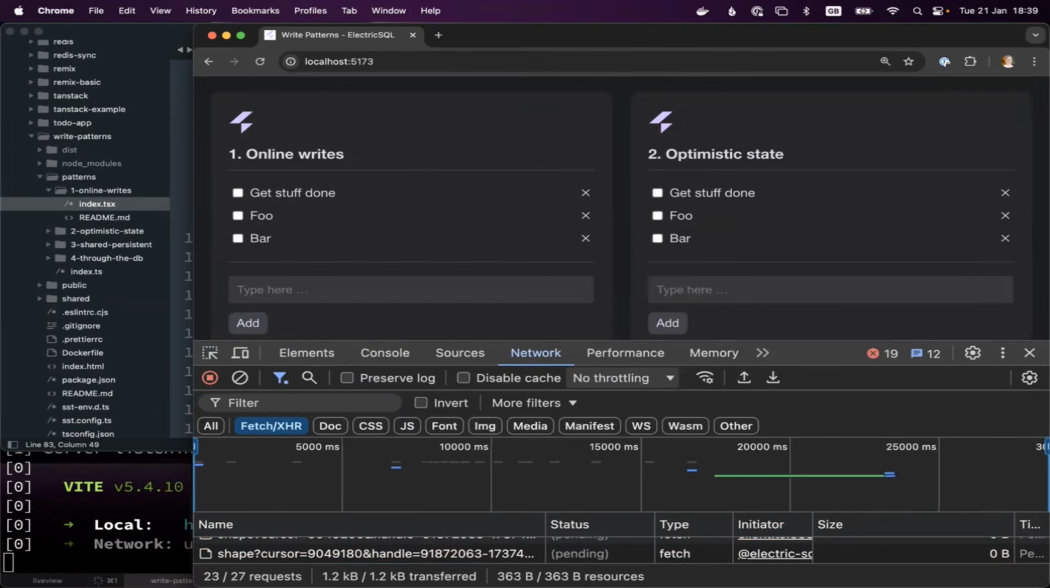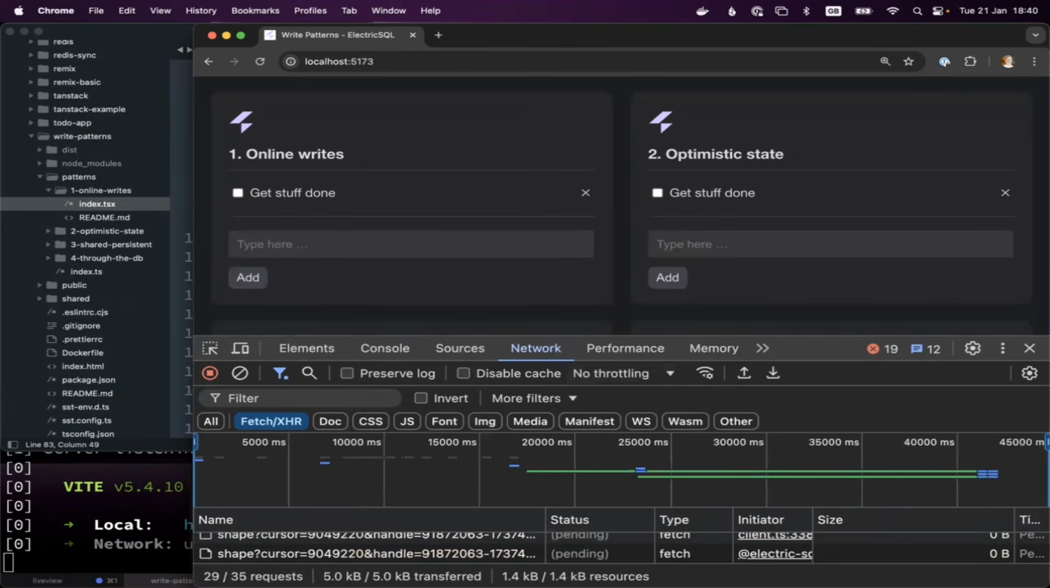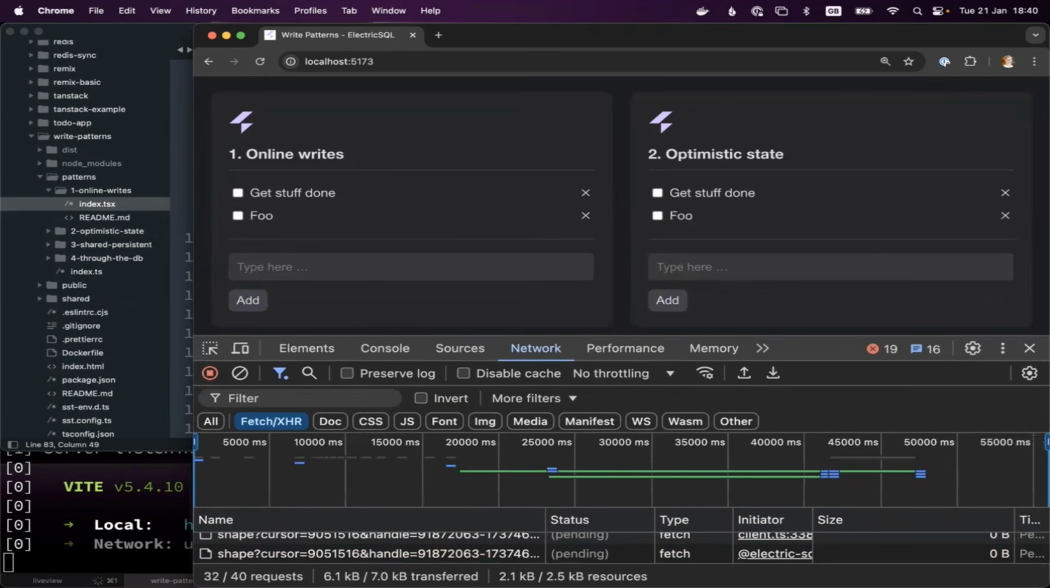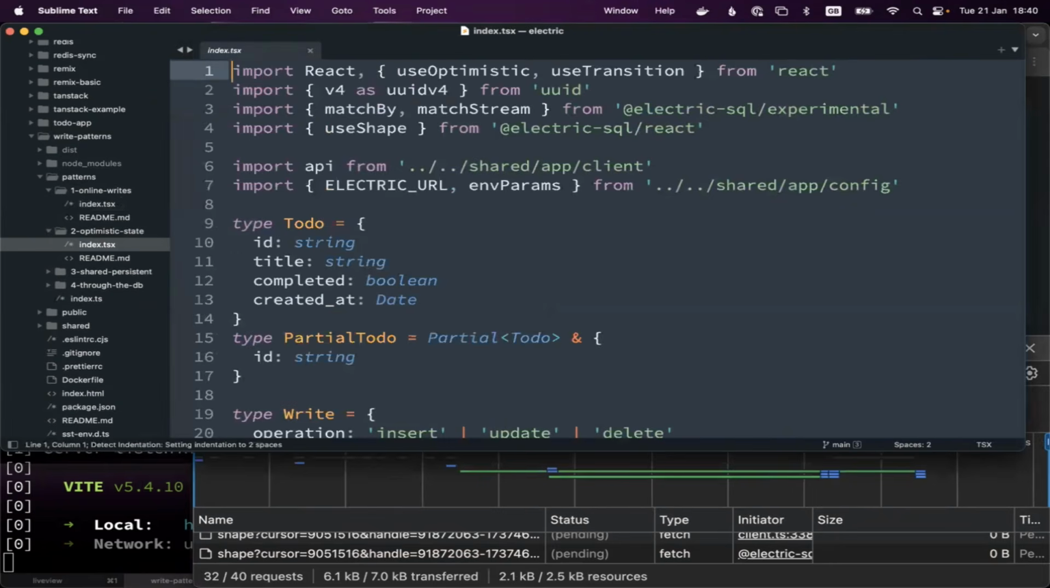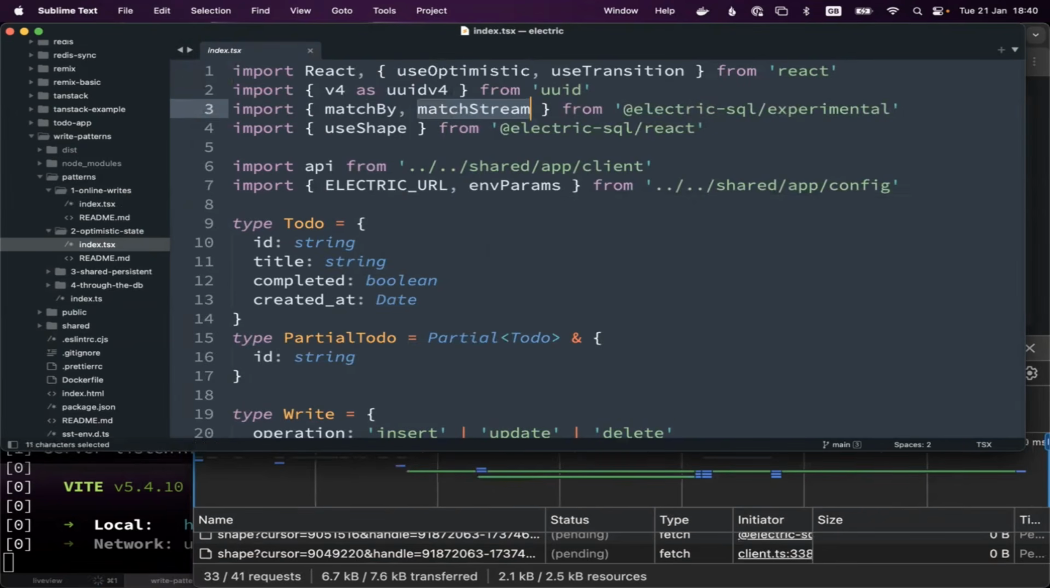So that's an example where you do still get some offline resiliency, even without handling any kind of optimistic state. But a slightly more realistic example, which doesn't require too much boilerplate, is if we look over here, we have this optimistic state pattern. And so here again, I can just sync an item. Now, if we look at the code for the optimistic state example, it's very, very similar. There's two differences. The first one is that we import this standard use optimistic hook, which is available in the latest React release. And we import something to monitor the replication stream to see when our writes are synced through.